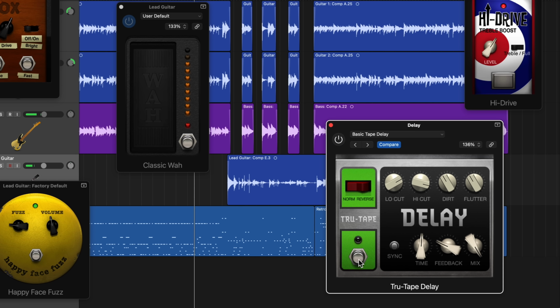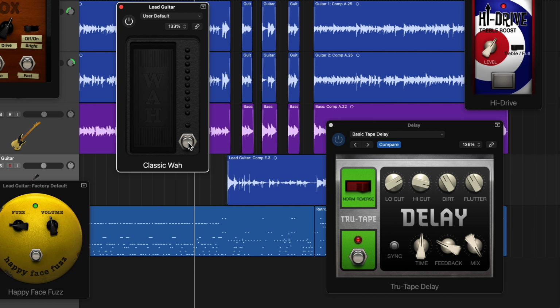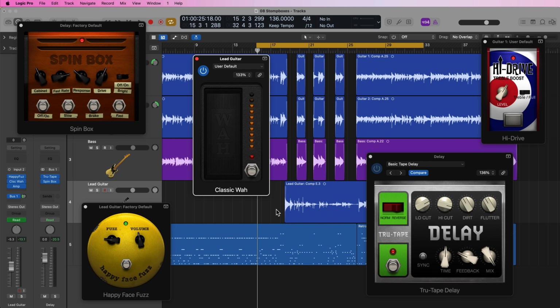I also love that the on-off switch on each Stompbox is linked to the plugin bypass button. So this is a great quality of life and workflow improvement, so I don't have to load up the pedal board for each individual pedal.